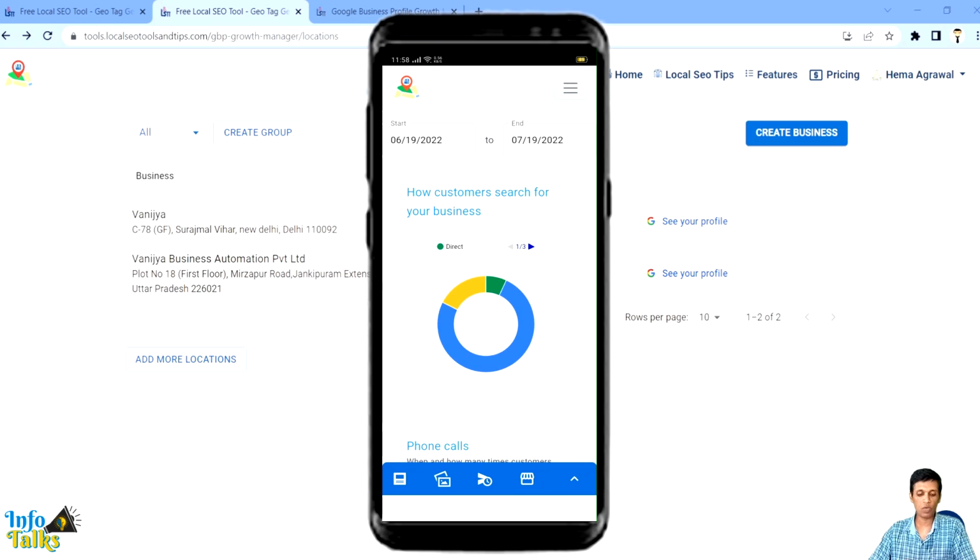So guys, this way you can switch to another menu, another option, and this was all about this mobile device tutorial. In this video we have learned how to create a new Google business listing through this application. You can add your existing listing and utilize its features and facilities to grow your profile. And we have also seen how this application looks on a mobile device.